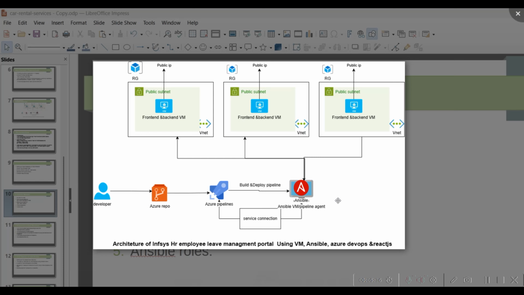We have an Ansible pipeline agent. With the help of inventories, pipelines and roles, a single build artifact will be deployed to multiple servers. Right now I have added three servers only, three virtual machines only. If you want, you can add n number of servers. One after another, it will deploy your application. So this is the whole agenda of this application.